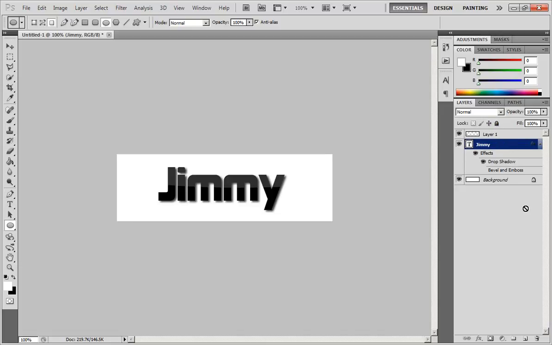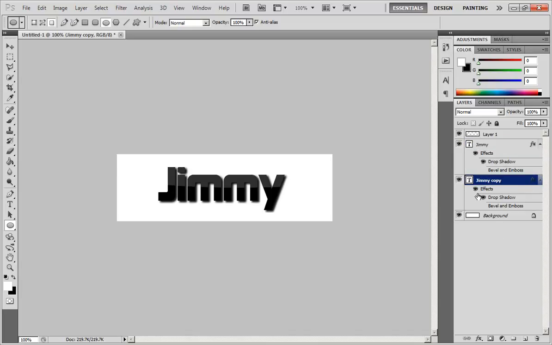Now the next thing I'm going to do is make it look like there's more substance to it. What I'm going to do is create a duplicate by dragging the Jimmy layer down to the make new layer button, and then drag that underneath Jimmy. Turn off the effects, we don't need shadows on this one. Now I'm going to use my arrow keys to just nudge it sideways, which makes it look a bit more 3D.